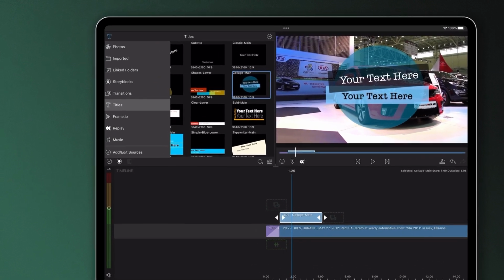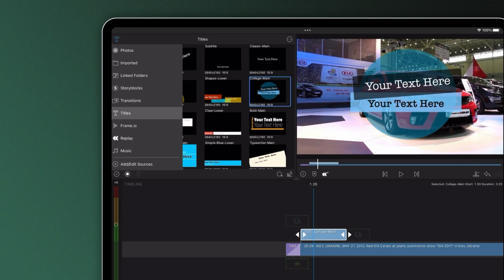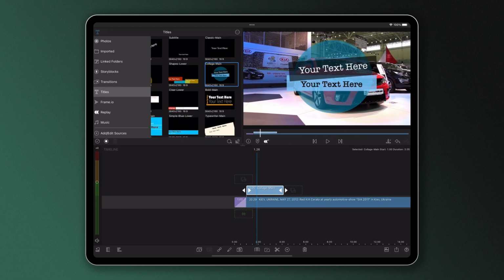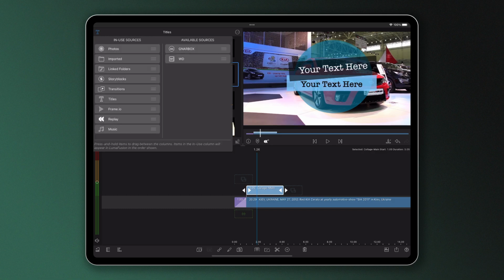LumaFusion gives you the opportunity to personalize this list in a way that's best for you. You can add, remove, and organize your library sources by tapping this plus icon at the bottom of the menu, dragging elements you want to use all the time into the menu, and take things out of it that you don't use. If you limit the source list to the items you use time and time again, this will help you stay focused and work faster.